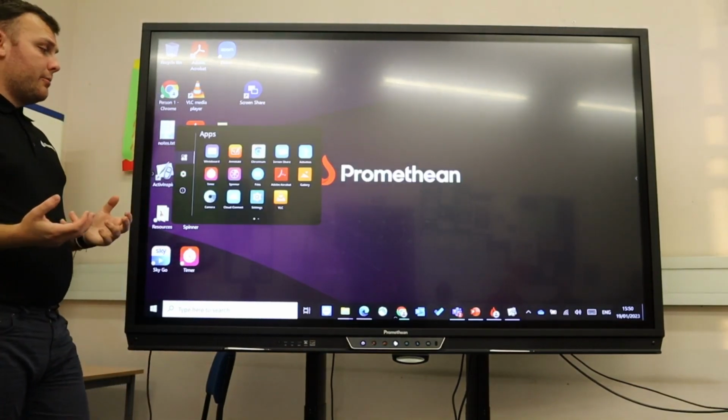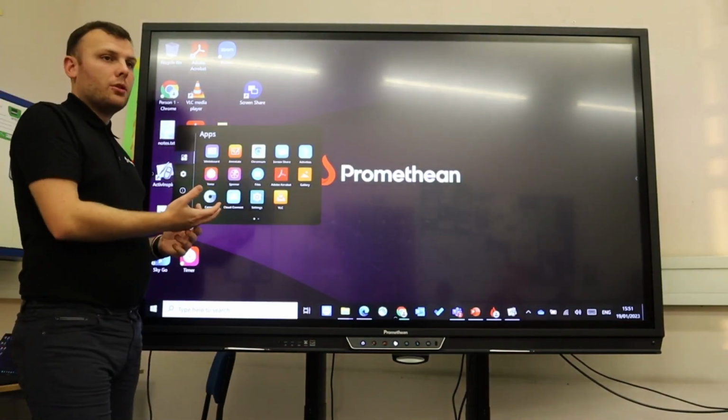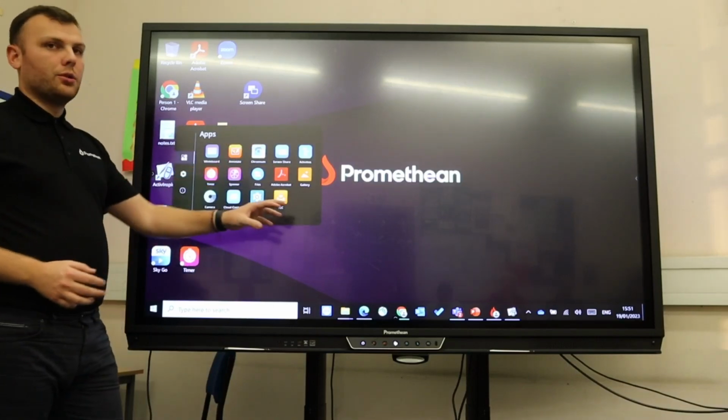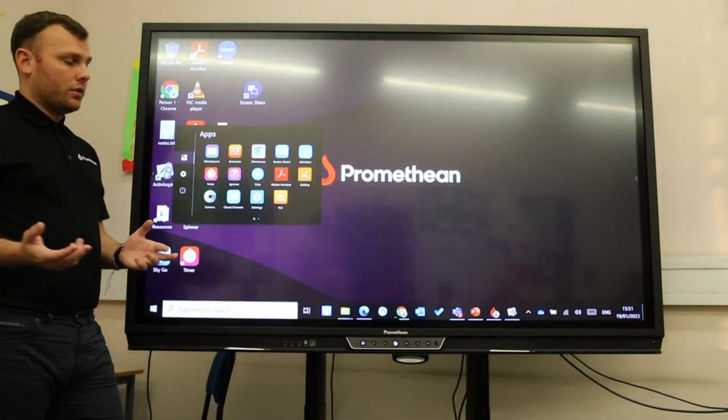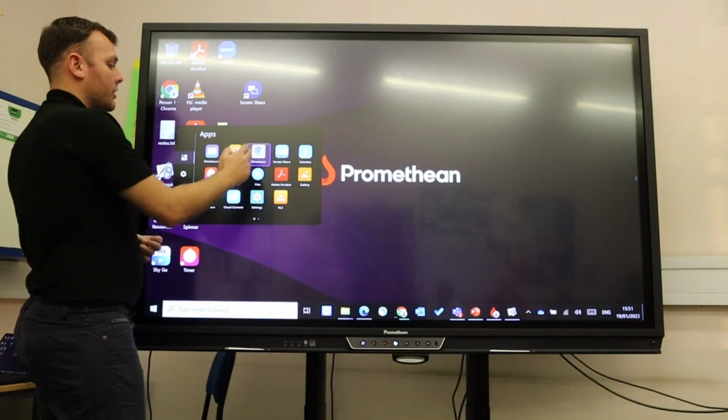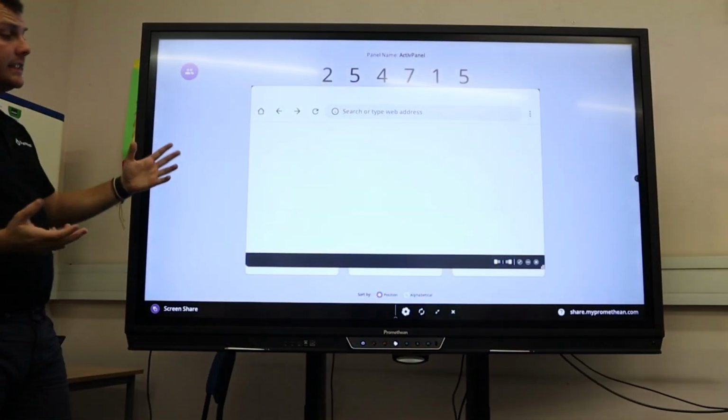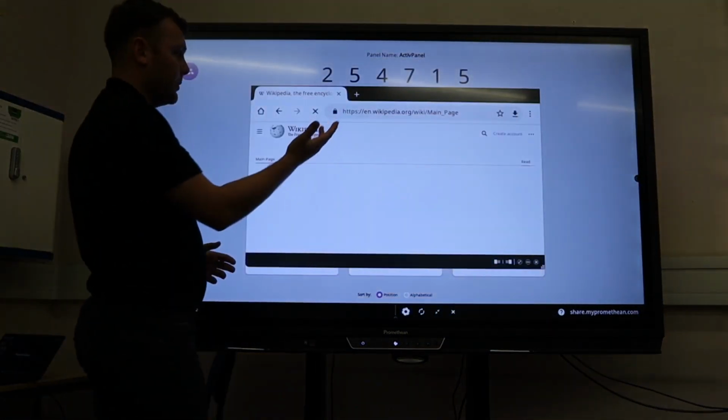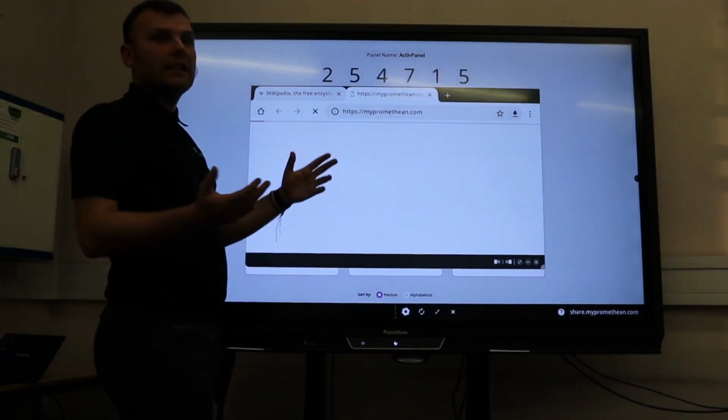We do have an inbuilt web browser as well, so Chromium's on there at the moment, but if you have a Google School, you're more than welcome to put Google Chrome on there or Microsoft Edge. It's just complete personal preference. So you click on Chromium, it gives you access to the internet. You can make that full screen, so Wikipedia opens up there, but you can just access anything.